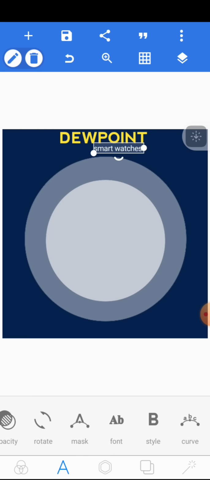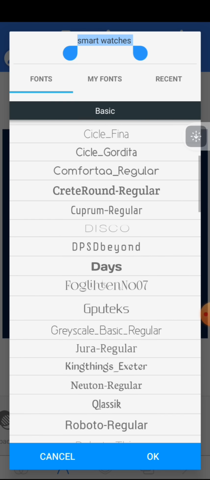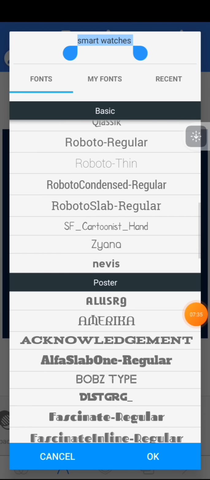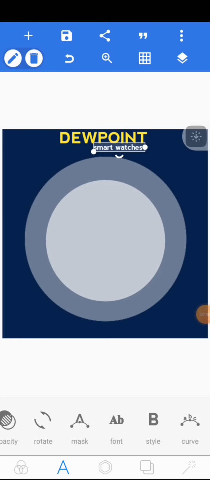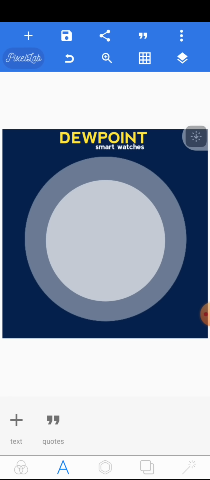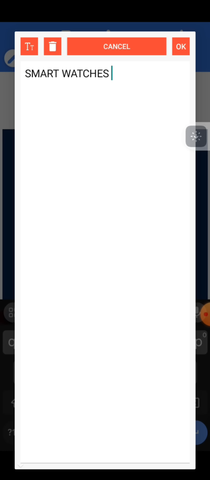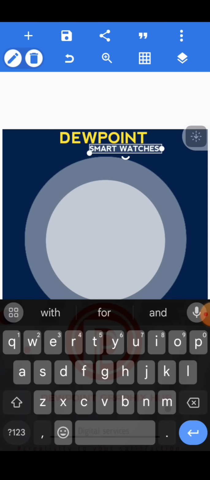After that, you change the font to the same font, right? We are going to use the same Nevis font, the one we use for the heading. So you click on Nevis, then you click on plus. Okay, so you see it here, smartwatches. But then let's make it capital letters, this way. Smartwatches.